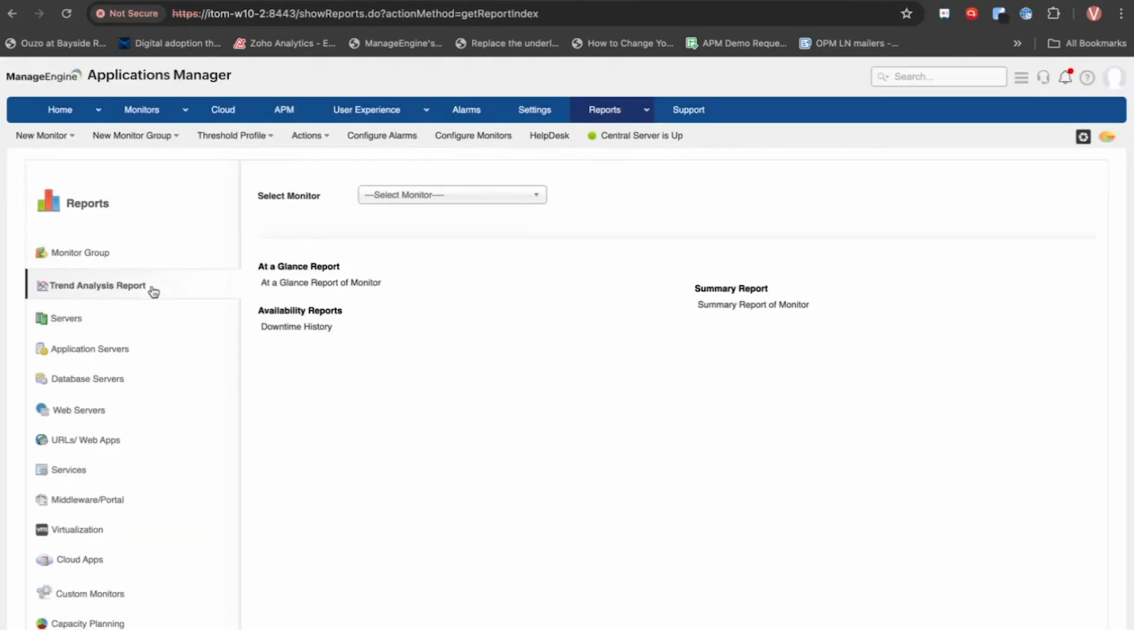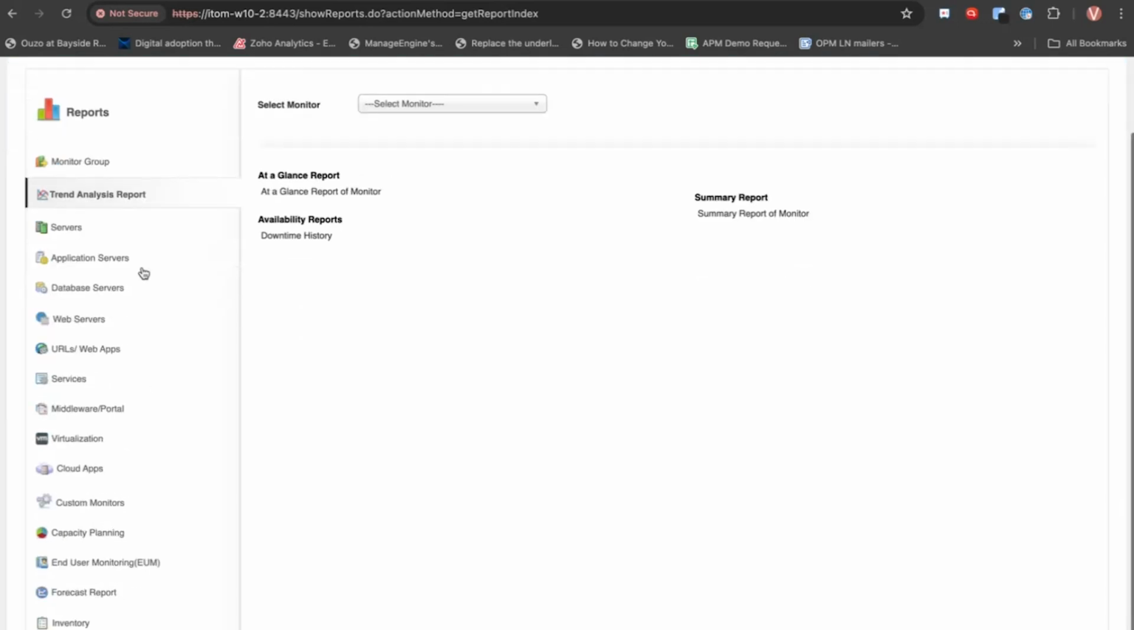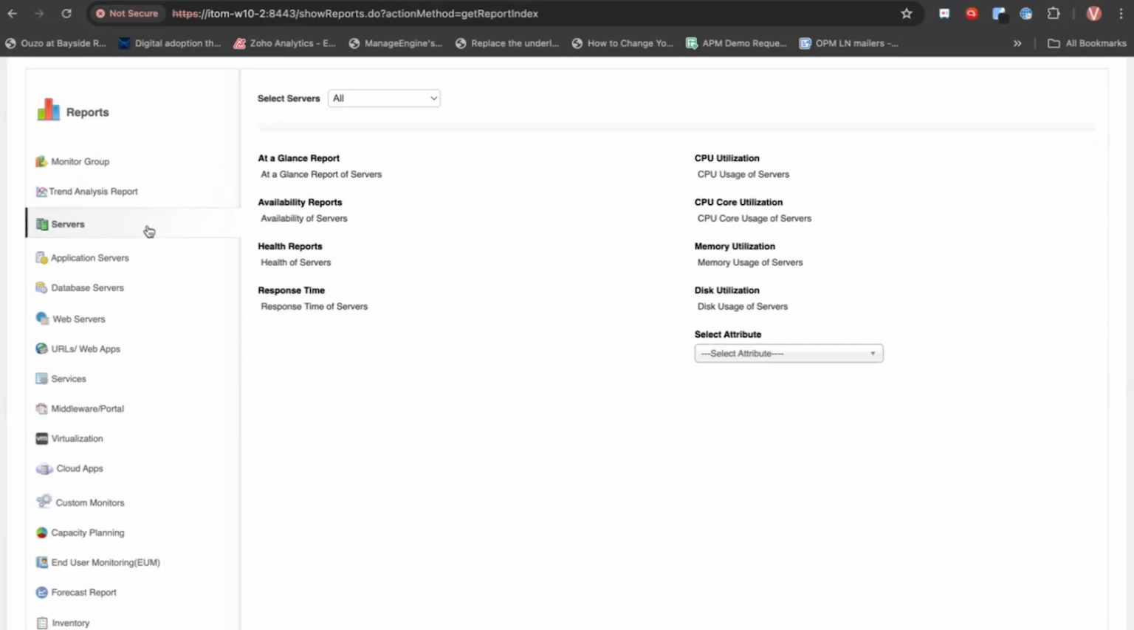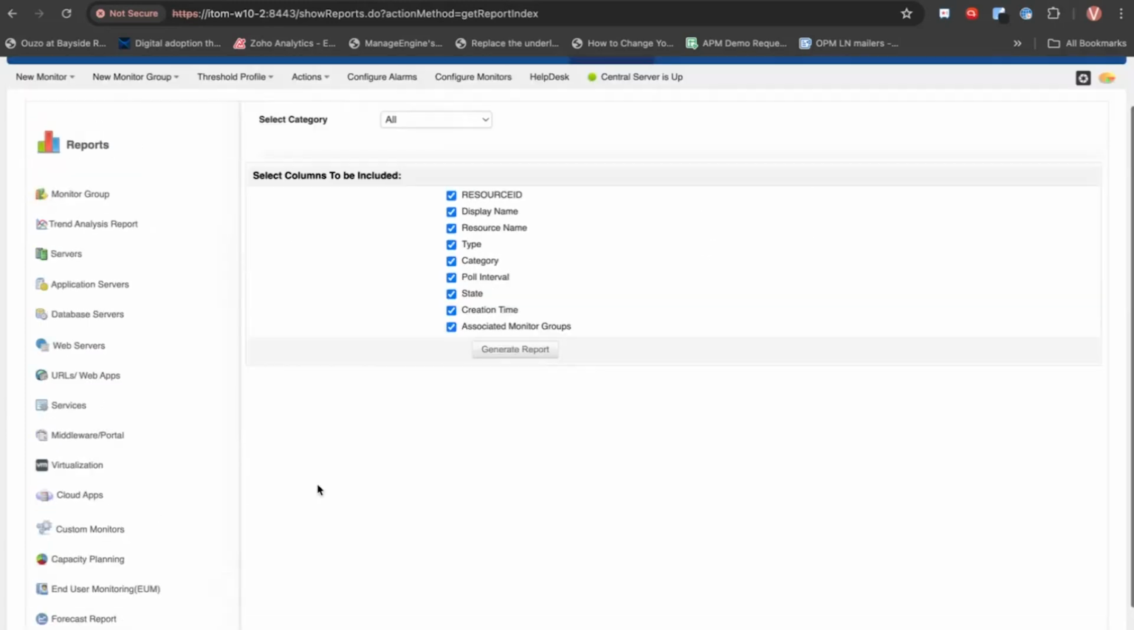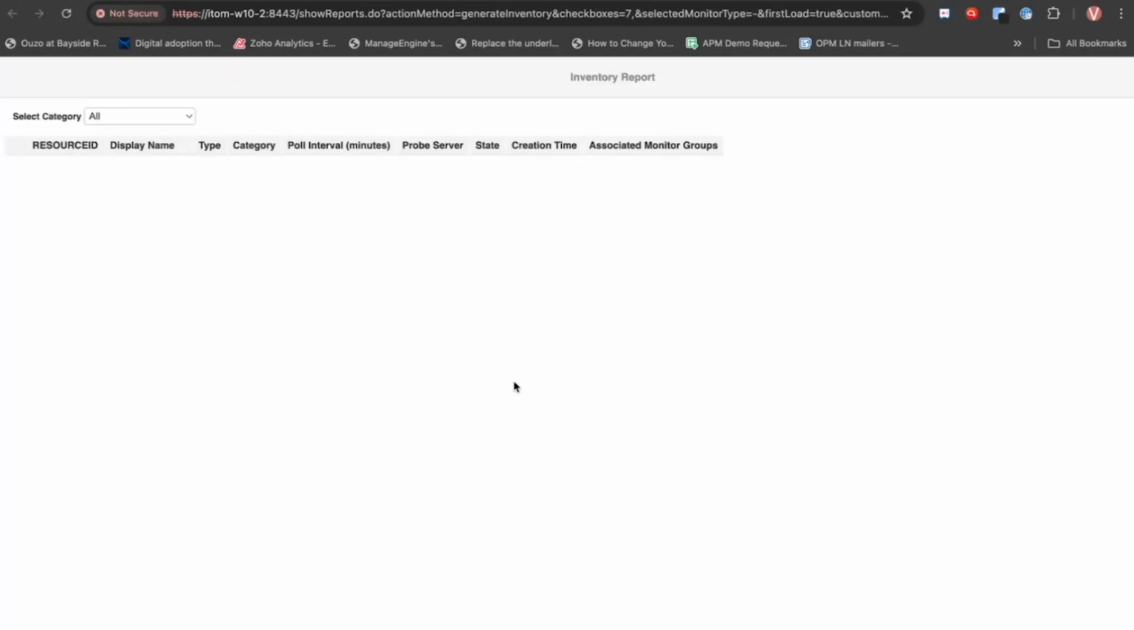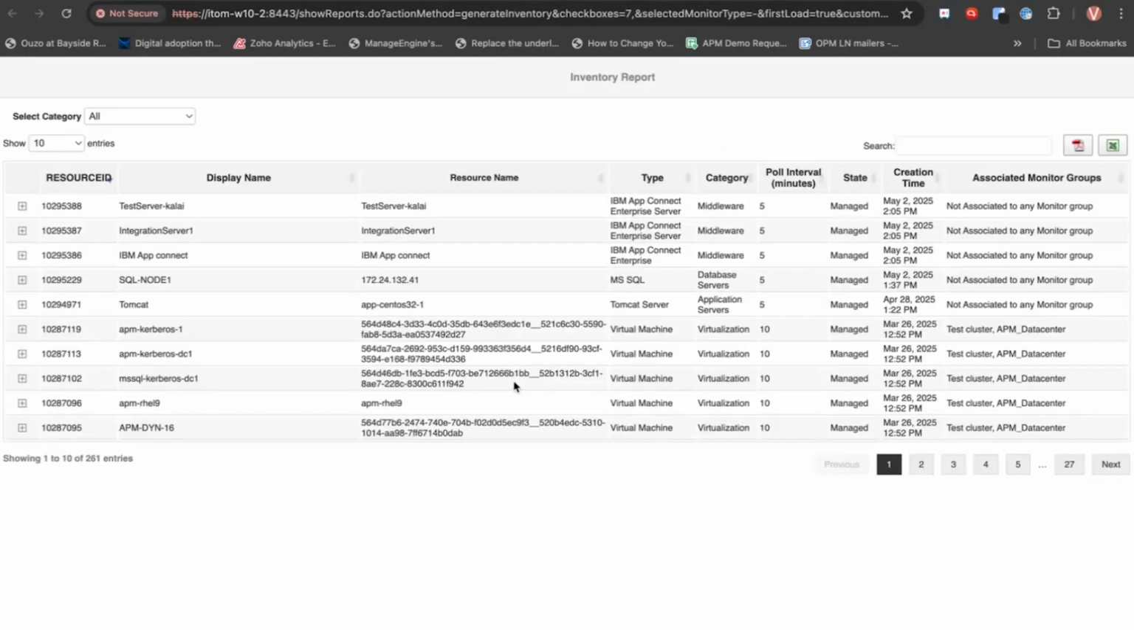Apart from this, you'll also be able to do the trend analysis, which will tell you how this particular metric has been performing over a period in time. Apart from that, you also have specific reports for servers, application server, databases, URL services, cloud applications, and so on. As we discussed, we also have the inventory report, which will give you details of all the things that are present in your inventory. And you'll also be able to see the category, the poll interval, when it was created, whether it's associated to any monitor groups, and so on.